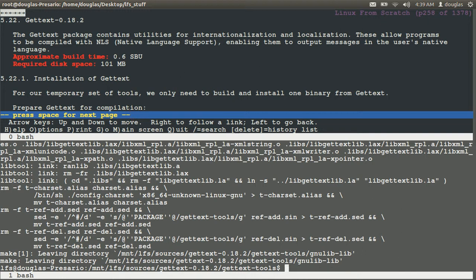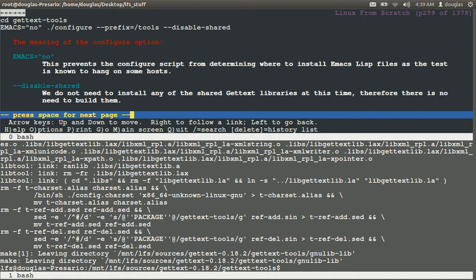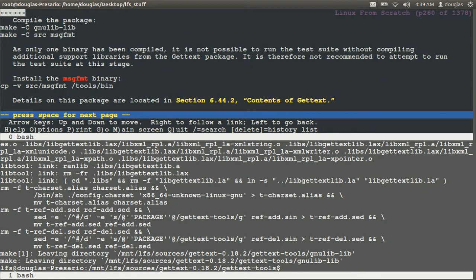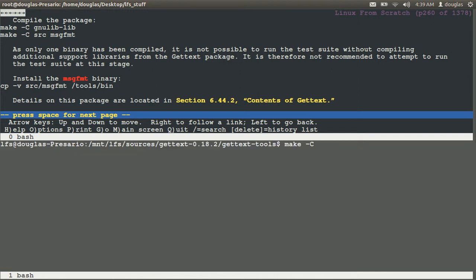Okay, so let's say that's good, and the rest of it we have to say make. Let's clear this. Make C source MSGFMT.